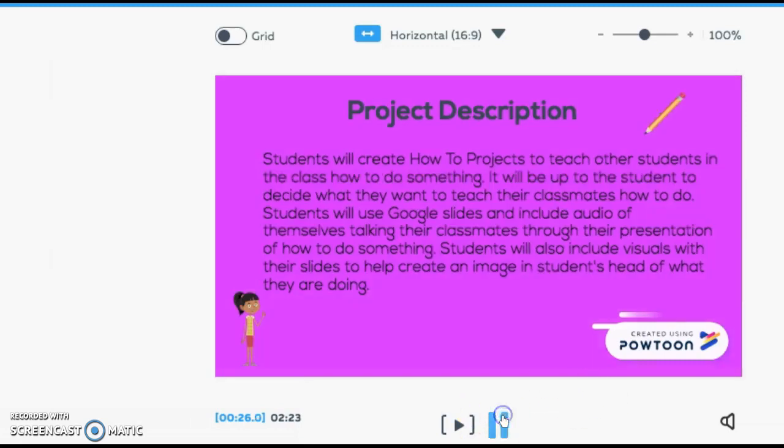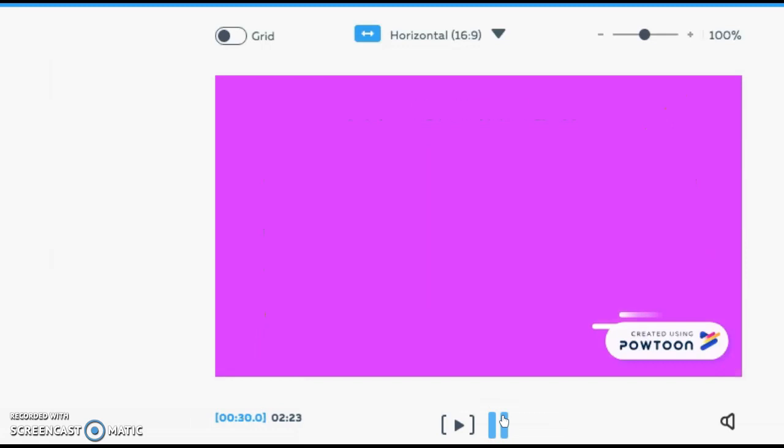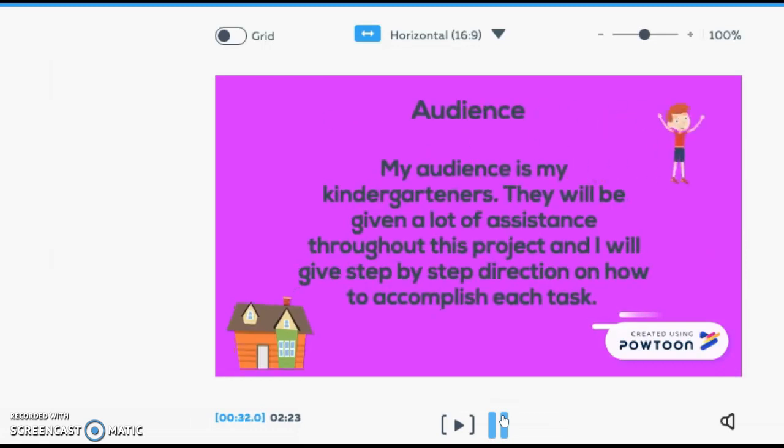And so then the next thing is my audience. My audience is going to be my kindergarten class that I have now. They're obviously going to be given lots of assistance throughout this project. I'm going to give lots of step-by-step directions on how I would like them to accomplish each task, but it's never too early for students to start learning how to use technology and just getting to do various pieces of it.